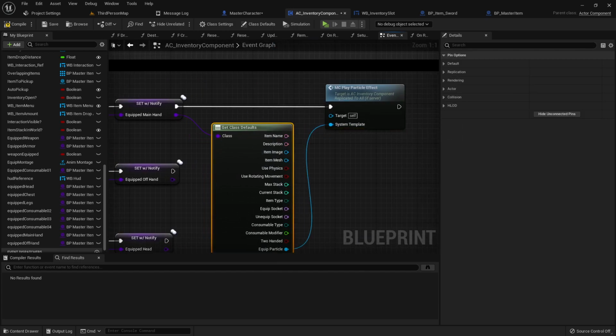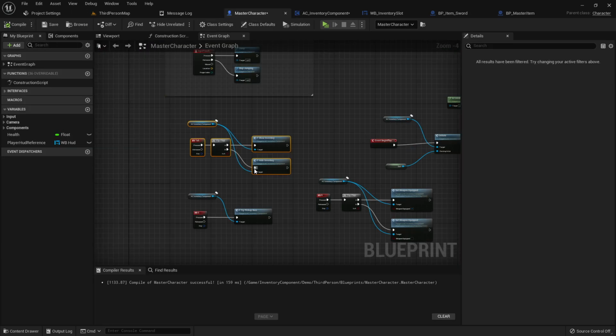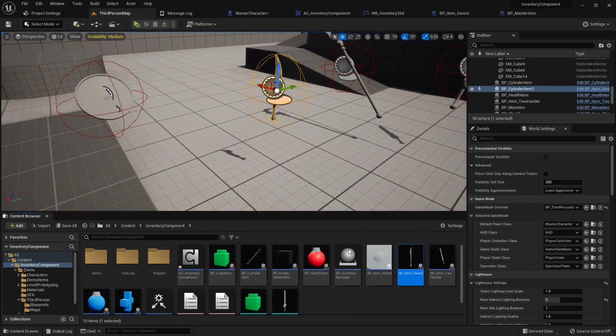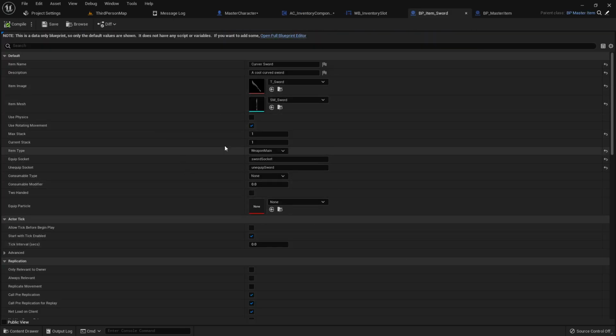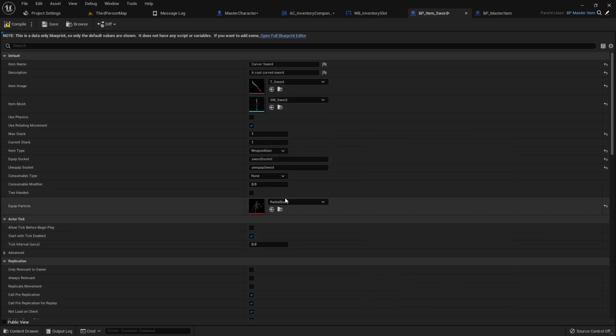So that will play the effect, and obviously you need to assign an equip particle to the weapon or whatever. So maybe you want like a quick spawning fireball or whatever when you equip. I don't know. You get it. Then you would set that equip particle here. Actually, I do have something. I'm not sure. Radial burst.